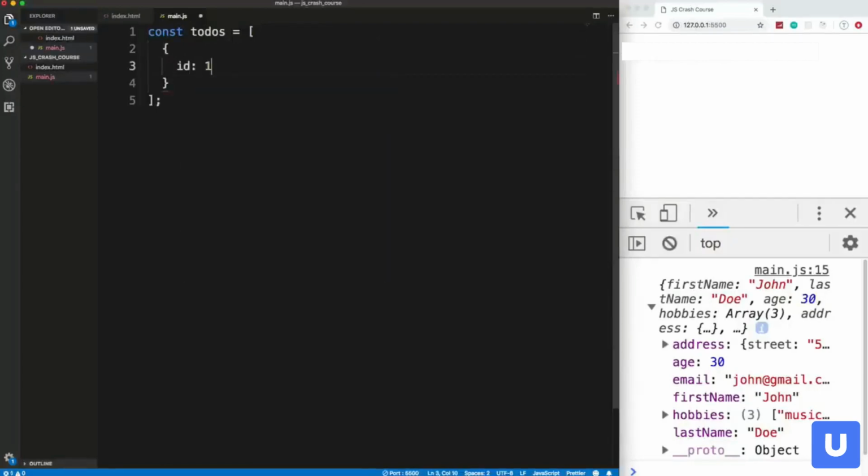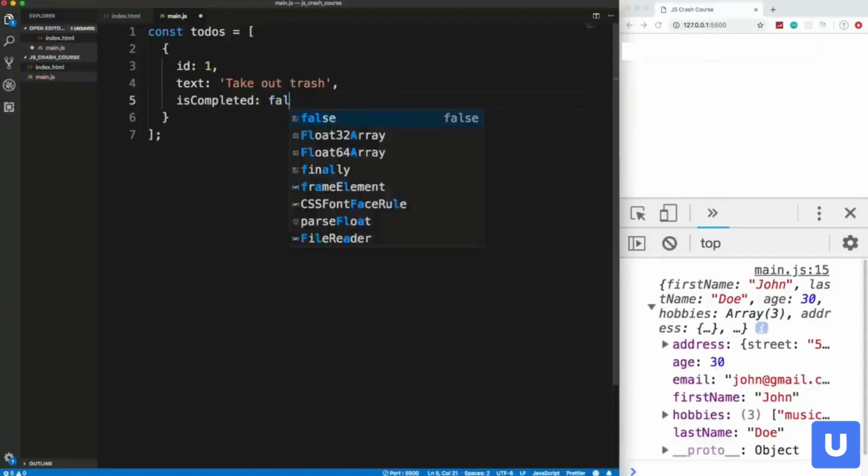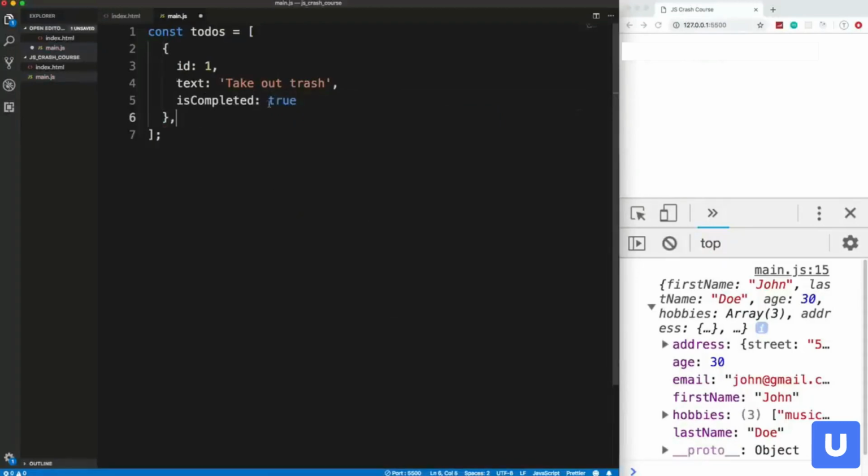We'll give it an ID. We'll do text, so just the text of the to-do. We'll say take out trash, and then we'll do an isCompleted, and that will be a Boolean, so we'll say false. Actually, let's do true. I'm going to show you something in a little bit.